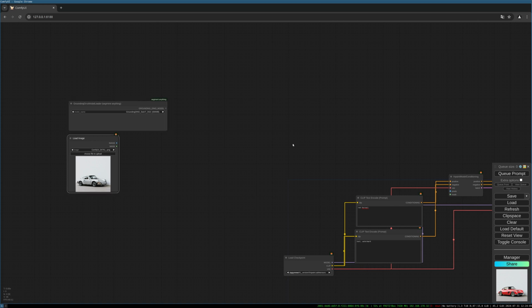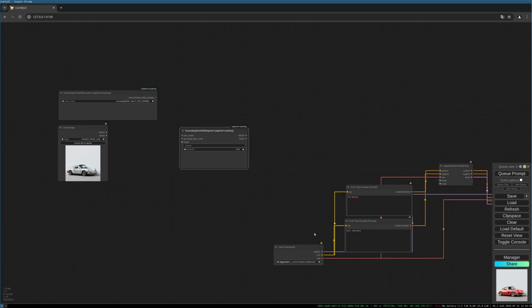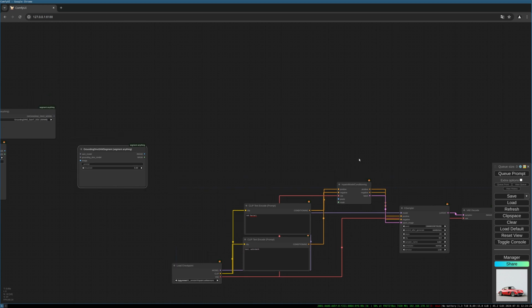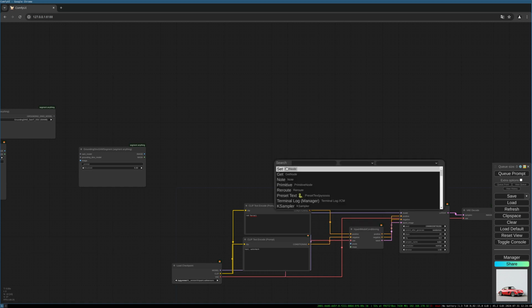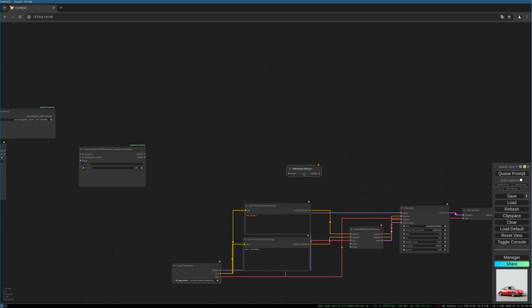We need the Grounding Dino SAM segment. You need the custom node segment anything for this. And for the differential diffusion, you need a quite new ComfyUI, and just now I realized I forgot the differential diffusion node, which has to go between our model and the KSampler. So this has to get in between.